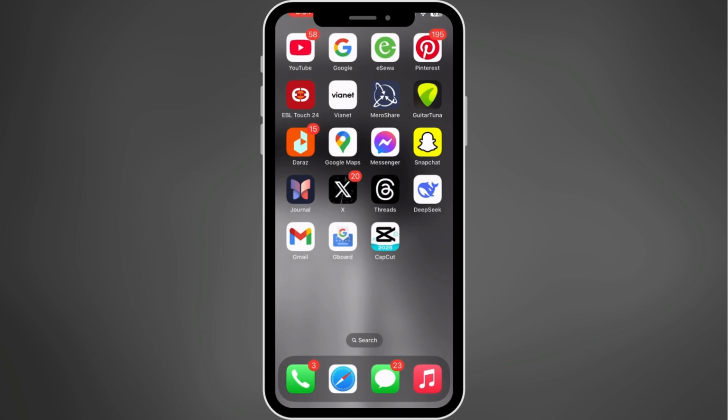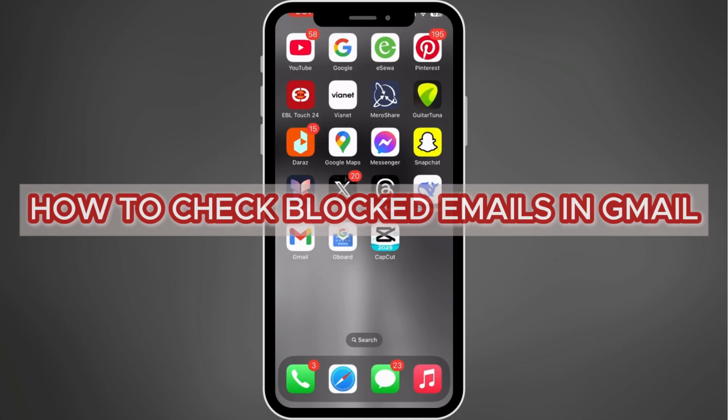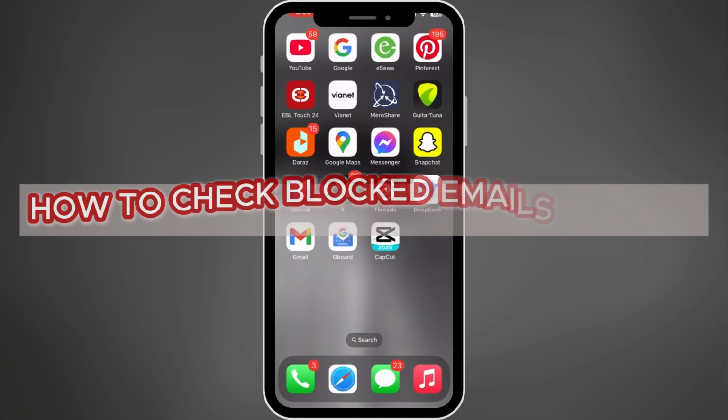Hey there! So you have blocked an email in Gmail and now you're wondering how do I check which emails I blocked? Don't worry, it's simple and I have got you covered.